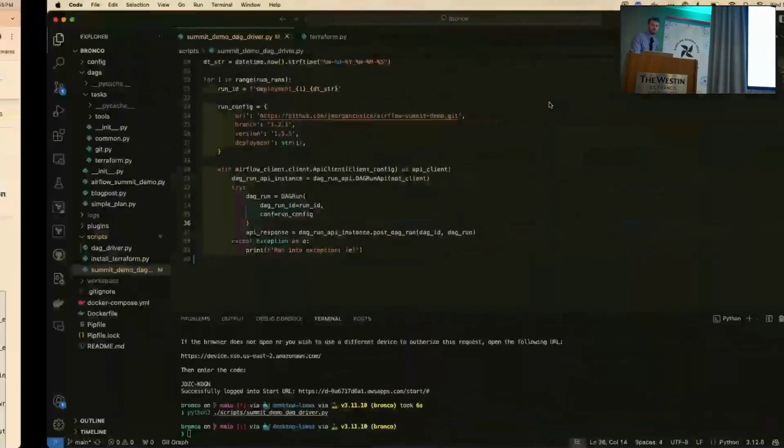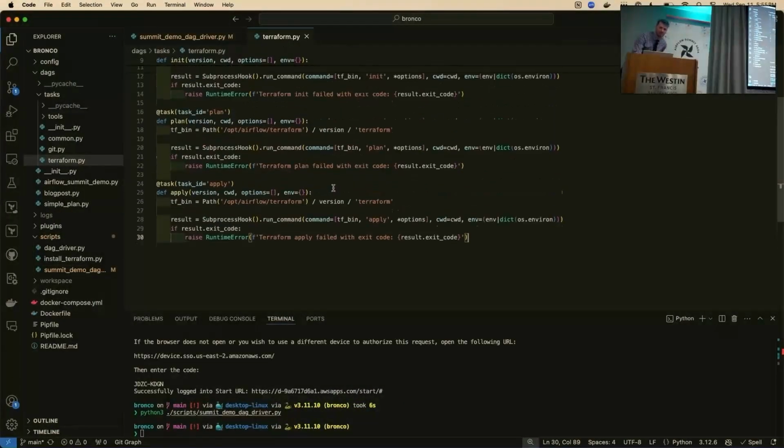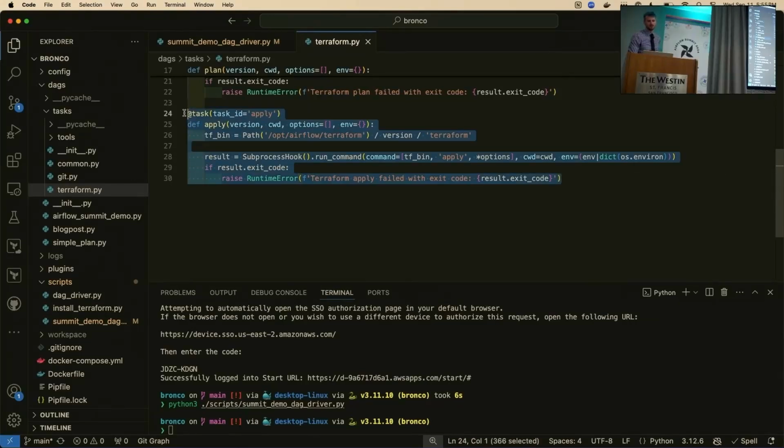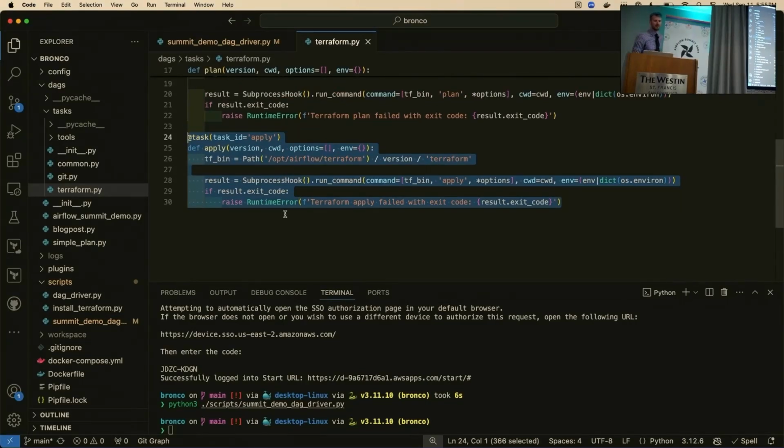So the only other thing I want to point out before jumping back to the slides is what one of these tasks look like. And so here you can see a task called apply. And the thing I want to point out is that it's pretty reusable. So we've got basically just a function. It takes a version, current working directory, options, and environment.